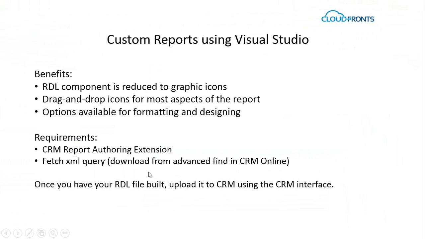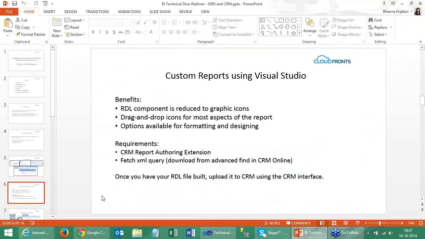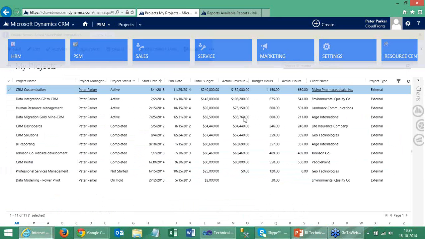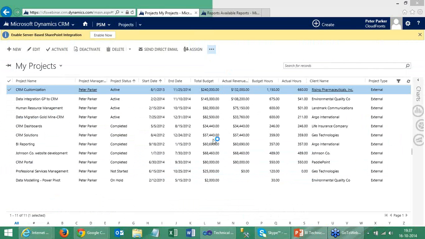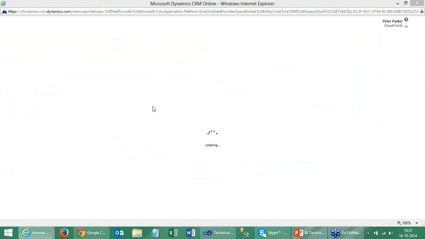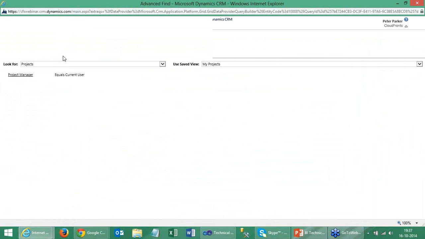So let's have a look at how to get this fetch XML query from CRM online. I go to the project menu in CRM. There is an option, say Advanced Find. In Advanced Find, the entity is selected, like which entity you want the report for. So in this case, it is projects.